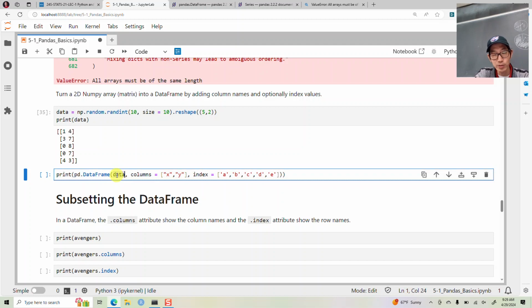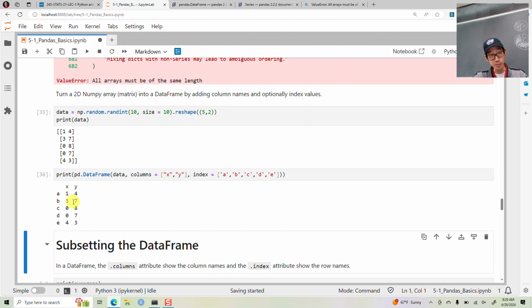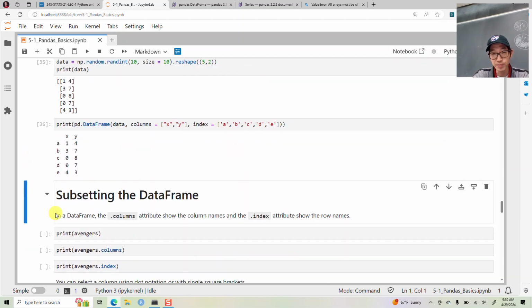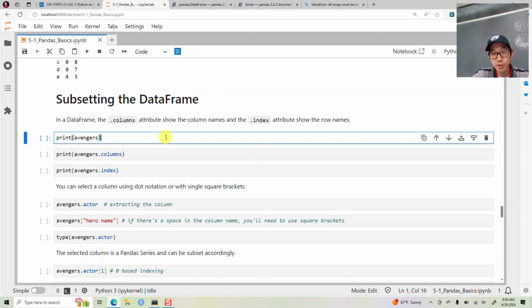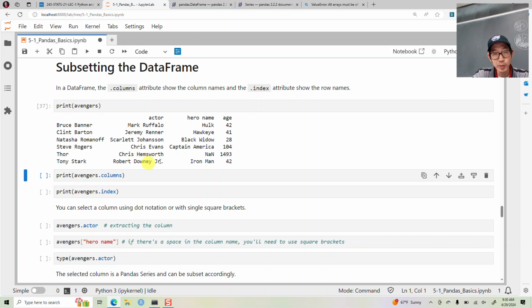And so to do that, you just take your matrix, you give it column names, X and Y. If you want, you specify index names, and there you go. If you don't, Pandas will automatically assign a range index for you, which is totally fine. Okay. All right. Let's work with this data frame that we have.